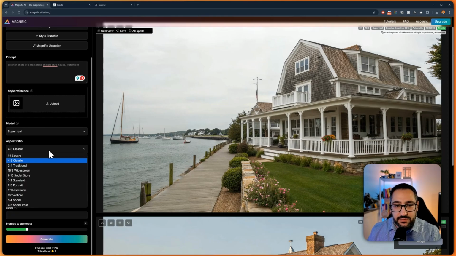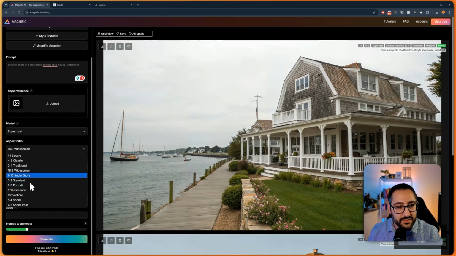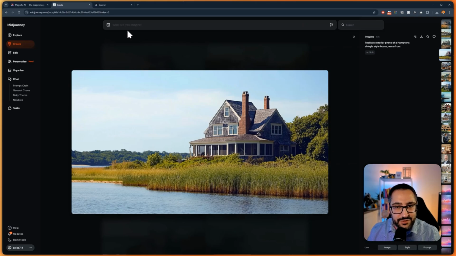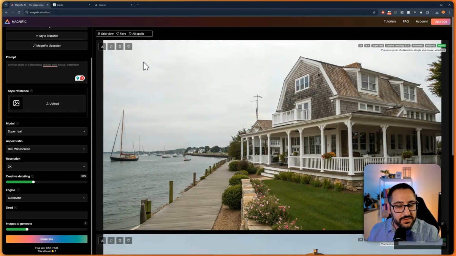Then the aspect ratio, this is the crop or the cut of your image. I'm going to do widescreen. That's this 16:9, right? If you wanted to do portrait, you would do 9:16 or 3:2. You've got all these wonderful aspect ratios. And I'm not saying Midjourney doesn't have this, because they do, right? But it's crazy how they were able to do what Midjourney does, but so much more.